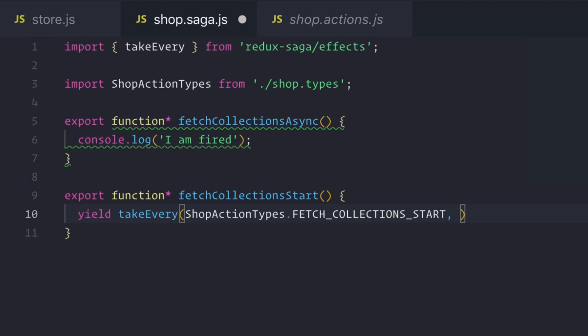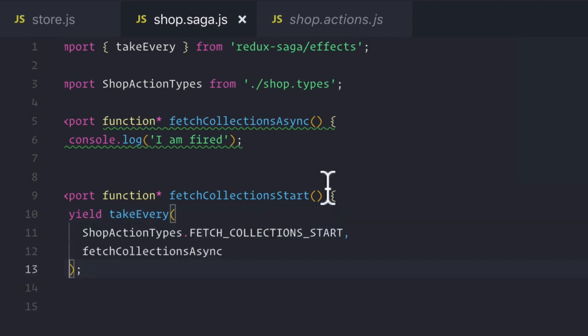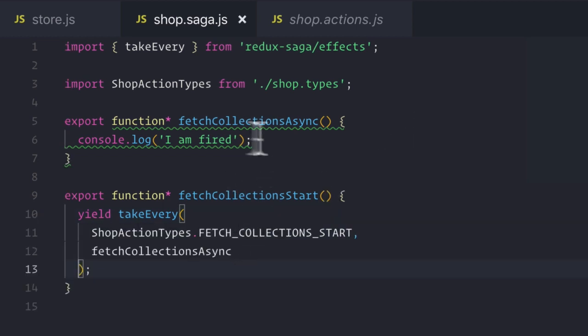So here we're going to pass our fetch collections async. And this is pretty much all we're doing. Now we might get an error because we have to yield something. So we could just yield this, right? Our console log. All generator functions must have yields in them.